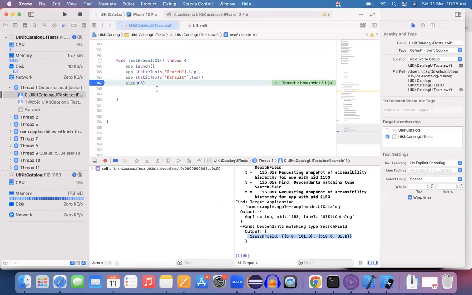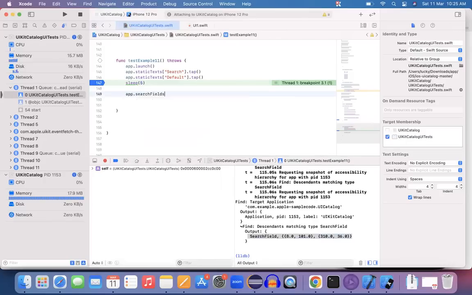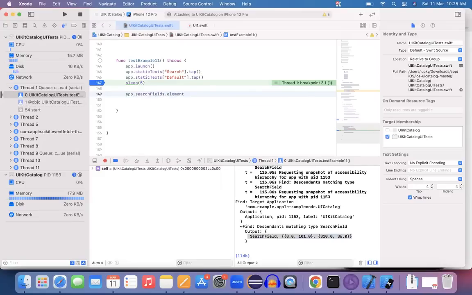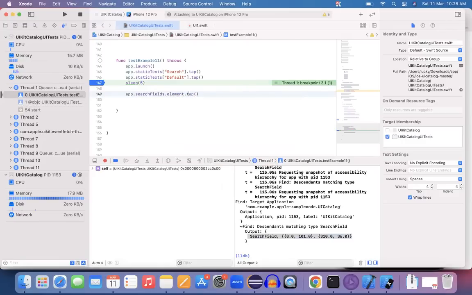Here, what I'm going to do is app dot searchFields. From all the search fields, get an element. Whenever there is a single element, I can use this particular element option. See here, we are giving searchFields. If there are multiple search fields, then there is a different syntax.